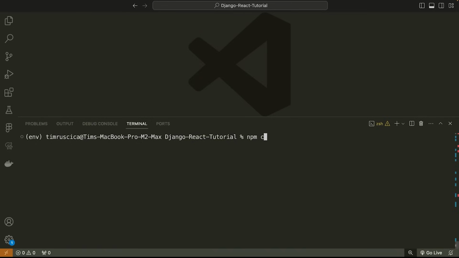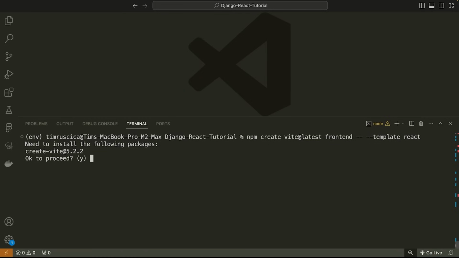To do that, I'm going to do npm create vite@latest frontend -- --template react. Now this is going to create a frontend directory, which is going to have React installed. So let's go ahead and hit enter, and that should make it for us. Let's go yes, let's install that.